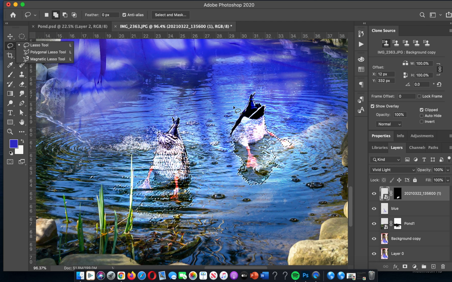So this might be a task for the lasso tool. I'm going to subtract from selection and just try and freehand it. It does not have to be perfect because we're going to feather this edge a little bit. Okay, so I got rid of that part. Let's get rid of this because I don't want my ducks blending in. I want them to stand out. I have this, whoops, let me get all of that. Back to the beginning, get rid of this part. So you can see how the lasso tool can be handy for doing freeform selections.